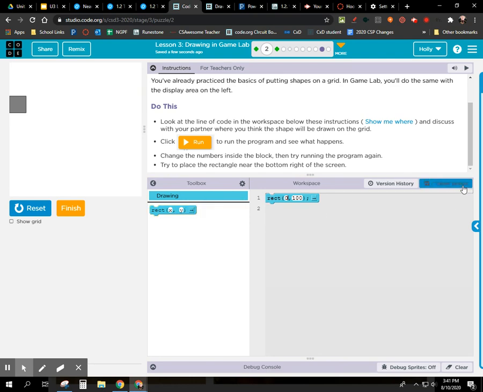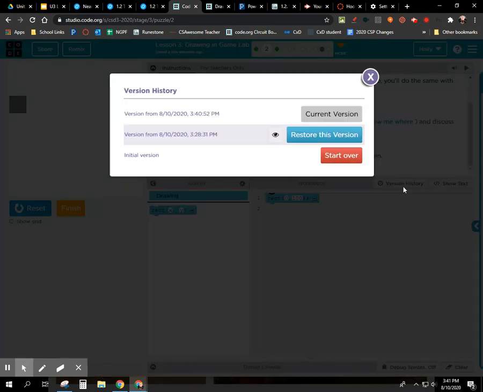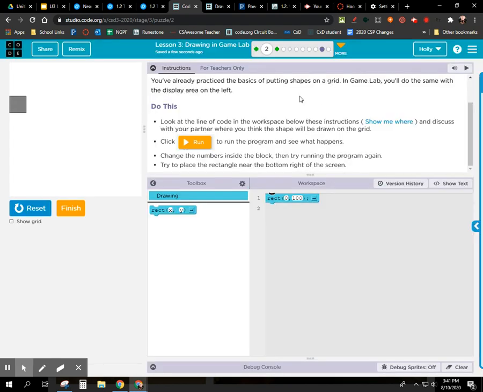You can also change into text mode versus block mode, and there's also a version history here. So you could go back to restore a different version, look at a different version, or you could say, I just totally screwed up. I'm going to start this whole thing over. Okay, so that's what you're doing in Level 2. You can go ahead and pause the video and navigate into your own code.org.